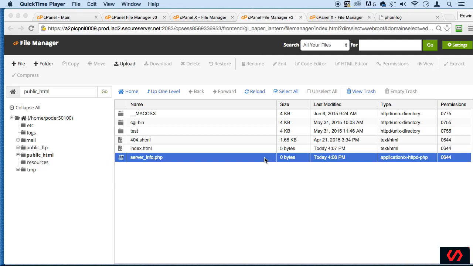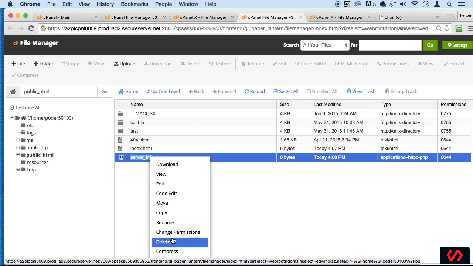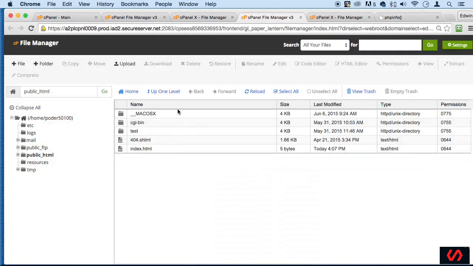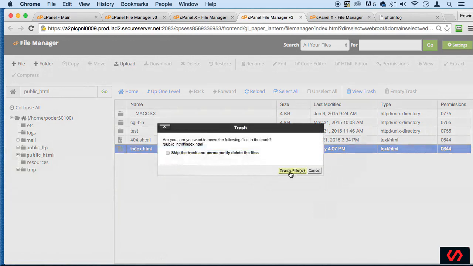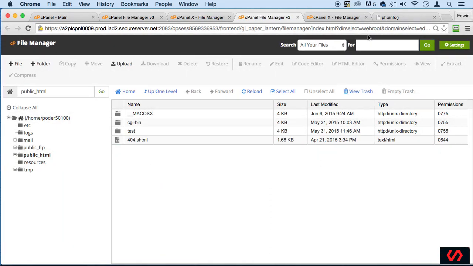In this lecture we are going to be exporting the database and then importing it. I'm just going to delete the server info here. I don't need it anymore, and I don't want it to be available so people can see my server. We don't want that stuff. I'm also going to delete this index. You're probably going to have more files than me, and that's okay. So let's go to our database.